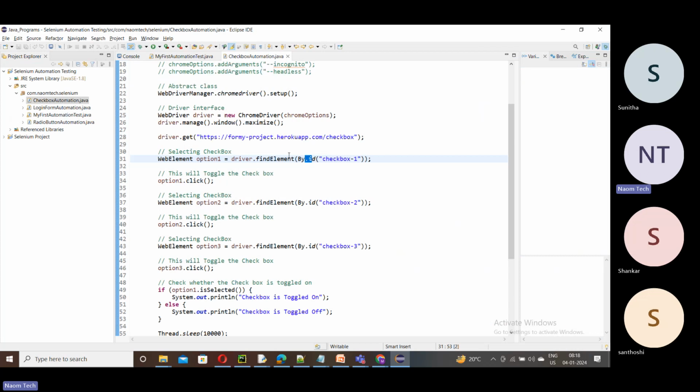Now we did that. We have tried to find that web element by ID, and that ID uniquely identifies, or locates, this checkbox 1. So that we found out, and then we just pass that to this method, by ID. So I hope this is clear, friends. You are following this, right? Then assign it to the WebElement class. And then in this WebElement, there are multiple methods.